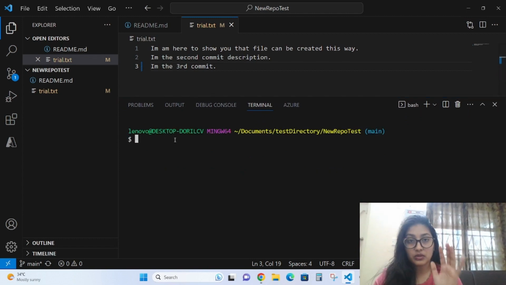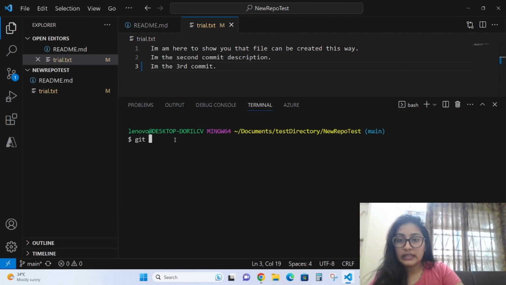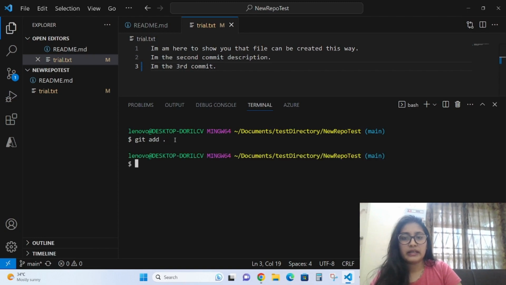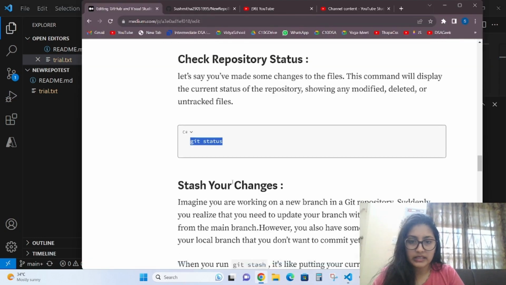Okay, it is only local git. We are adding it to local git. Git add space dot. Dot is everything. You don't need to specify these files. Dot is everything. See, I'll show you. Git add dot. See, I have added this also.